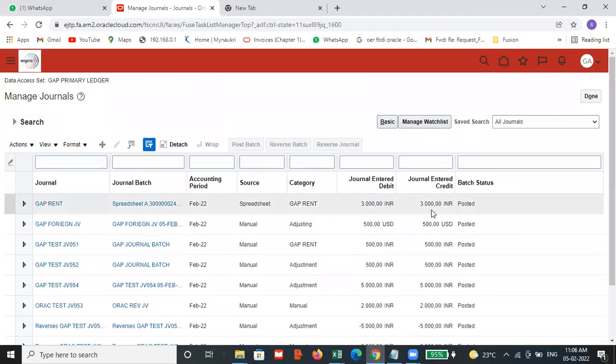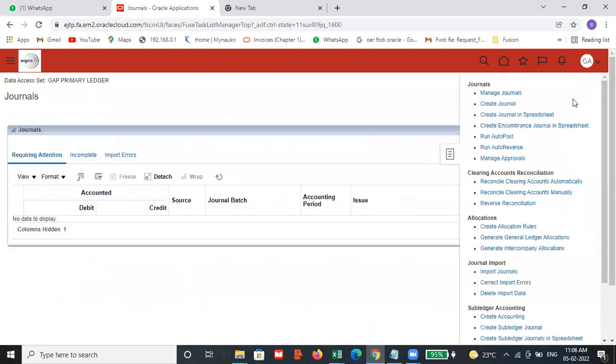As of now, we have created manual journals as well as created journals in spreadsheet. There is one more option called import journals from other source, legacy system or from FBDI templates. If there is very high, bulk data to import, we will import from FBDI templates here. That means we will cover creating manual journals, spreadsheet journals as well as FBDI journals.